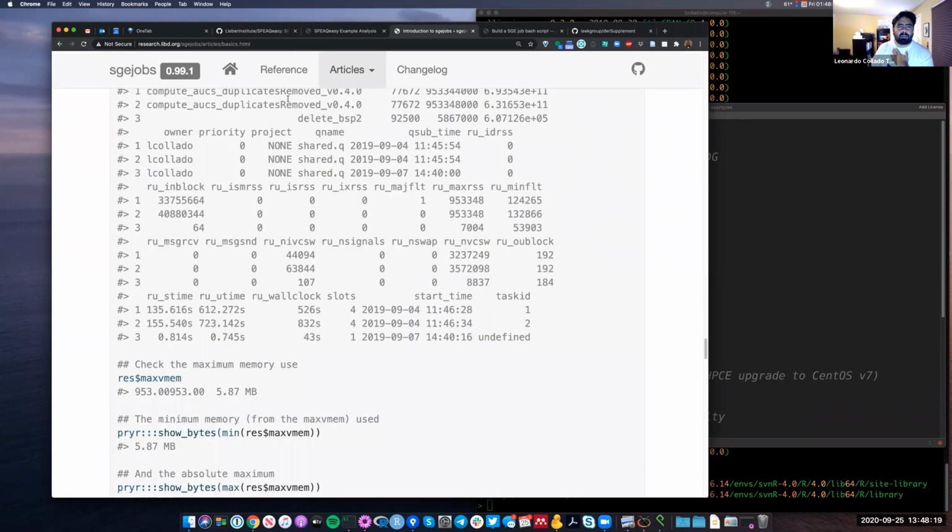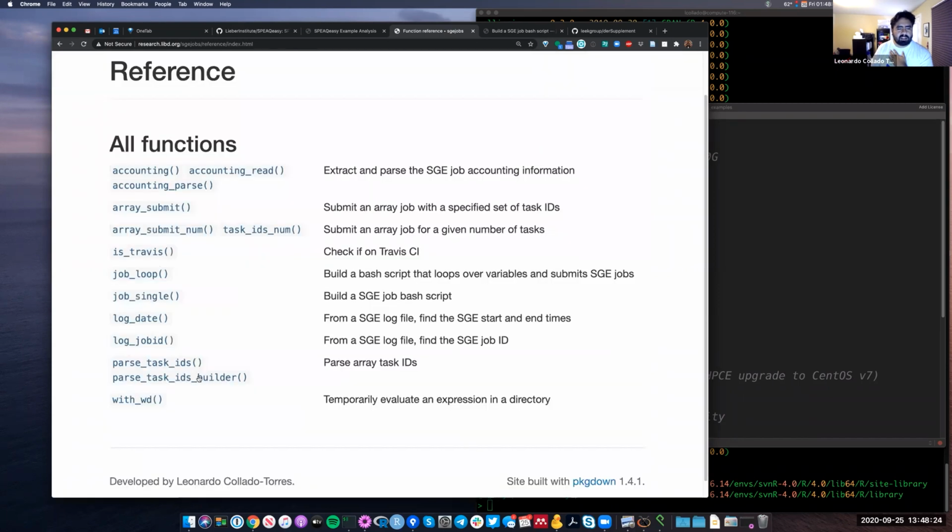So those are the family of functions that SGE job has. It has the parsing functions, the log related functions, functions for submitting jobs, for creating those shell scripts, and then actual functions for submitting array jobs with a set of task IDs and stuff like that, and the accounting functions. So that's what this package is mainly about. It only does a couple of things. It doesn't do everything, right?